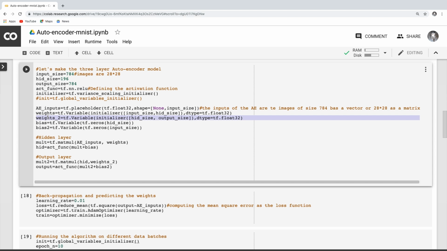In the same way, tensor variables called bias and bias2 are also defined that will keep the values of the biases before the hidden layer and after the hidden layer in them. You can see these variables defined here.